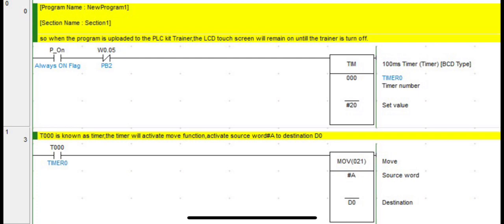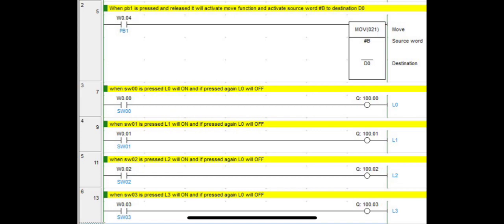Okay, moving on to the next rung. Rung 2. There is one normally open contact which I labeled as push button 1 and its address is W0.04. When the push button is pressed and released, it will activate the move function, source word #B to destination D0. In other words, when we push button 1, from frame 10, it will move to frame 11. So the screen will change to the next screen.